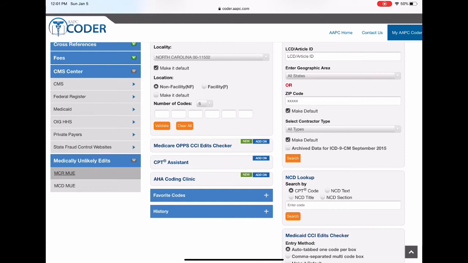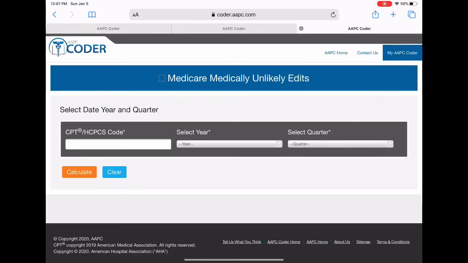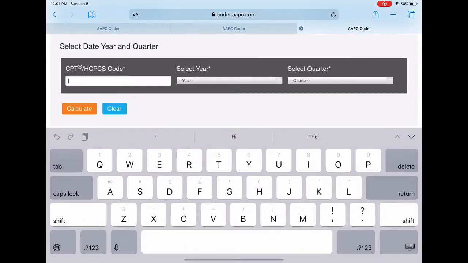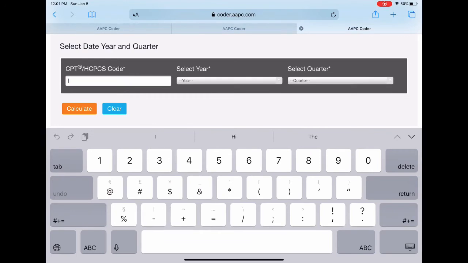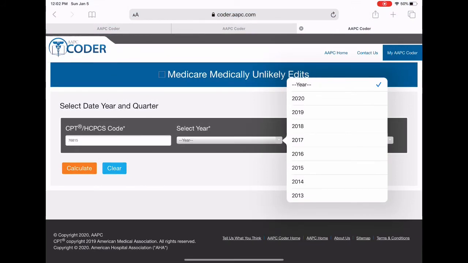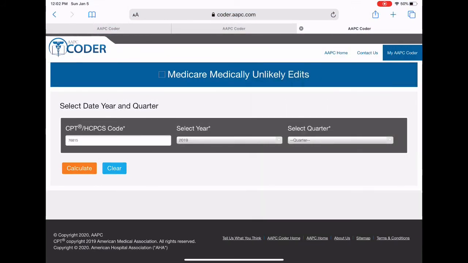Say we have a Medicare patient or maybe a payer that follows Medicare. We're going to put in our HCPCS code, and for the purposes of this, we're going to use an ultrasound code, 76815. And say we got a denial. Say we billed 76815 times 2 on a patient, and it happened in 2019, although I checked and the edit is the same, I believe, for both years.